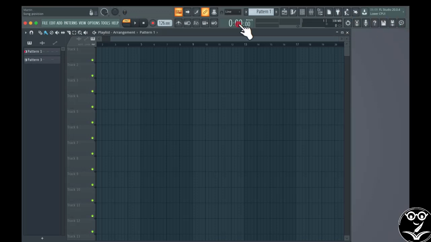Then we have the song position, so you can see the song position, or you can see minutes, seconds, like that. And then you have bars like this. Then we have the monitor, so you can see all of the audio that is outputted. You can also click on it to get a different wave spectrum. And you have the peak meter here as well.